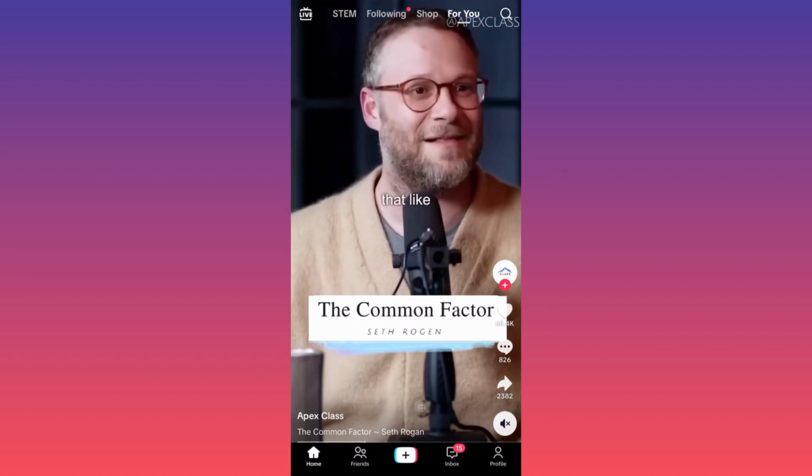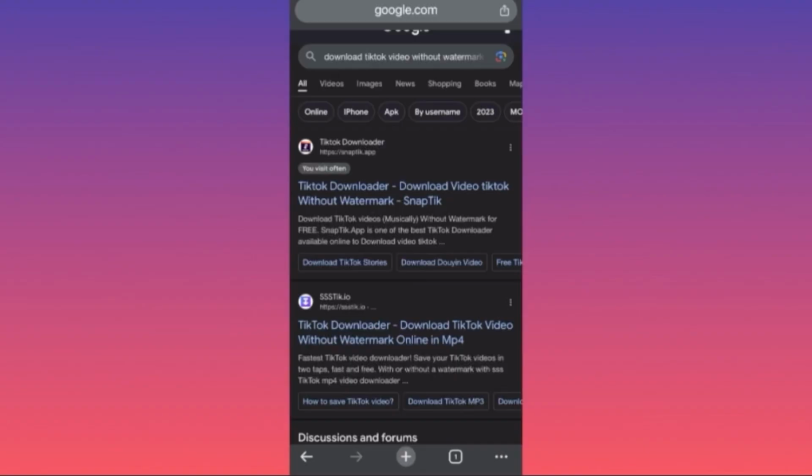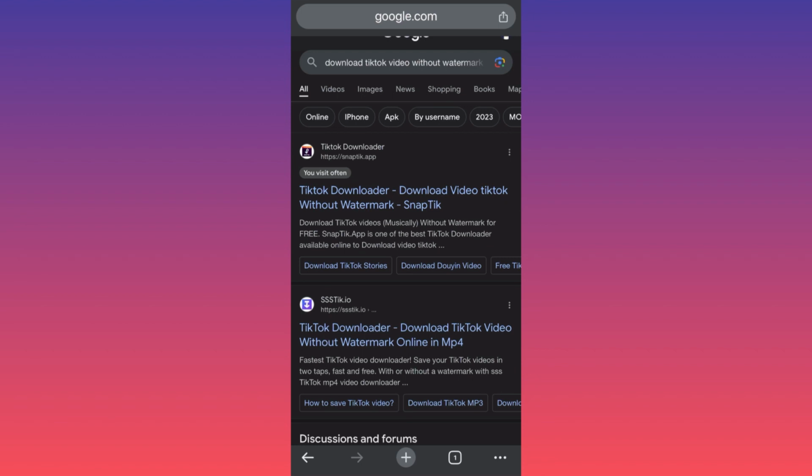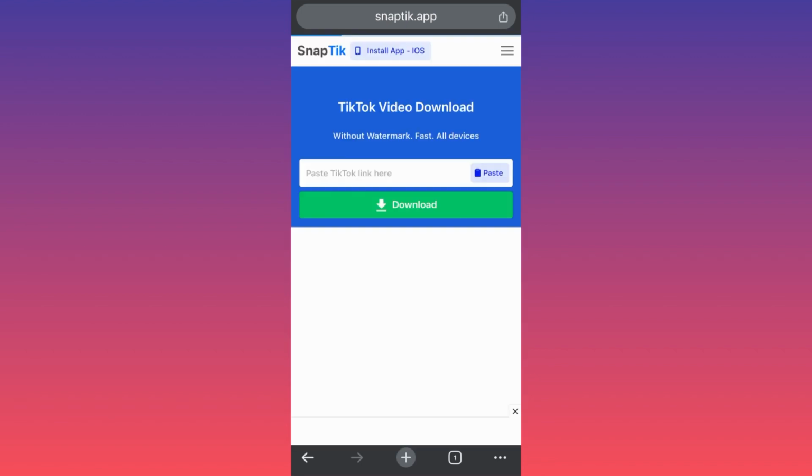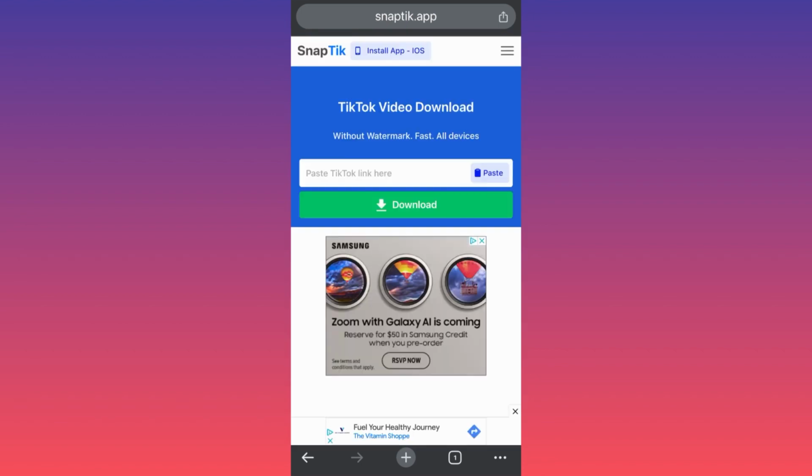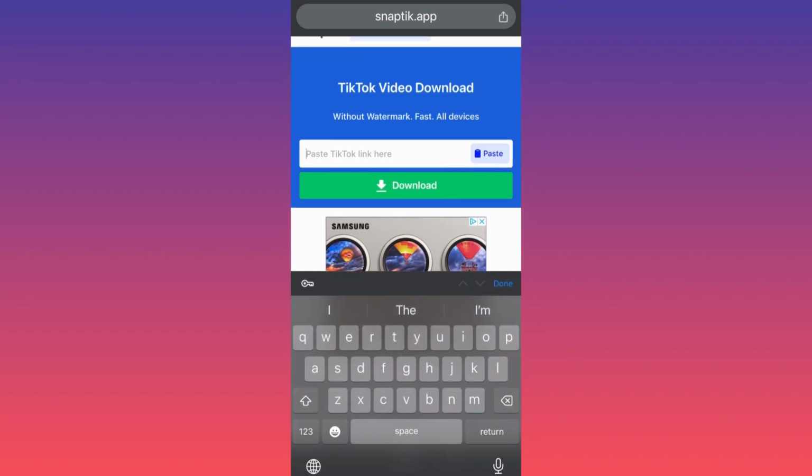Second step is very easy. I want you to go on Google Chrome and I want you to look for this app over here. It's called snaptik.app. You want to click on it. Then on the TikTok search bar here in the app itself, I want you to paste the link that we just copied from the video. Then I want you to simply click download.